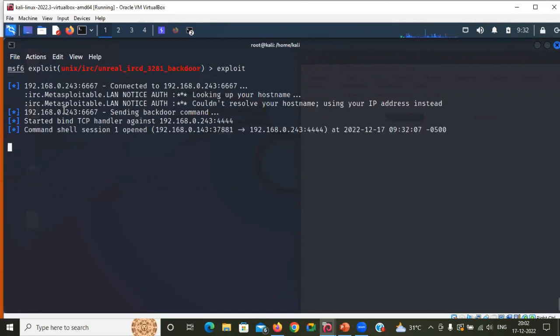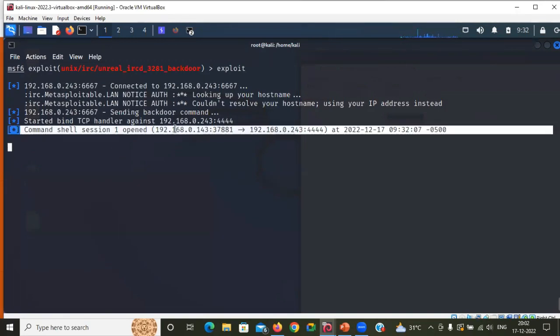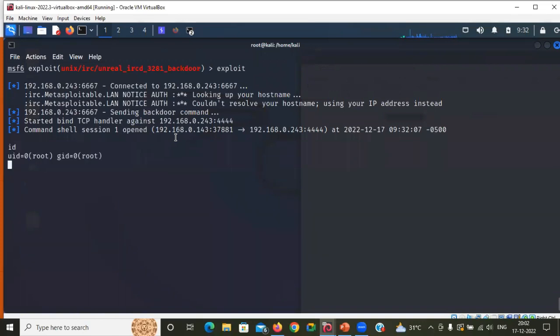Let's wait for the exploit. The server is getting exploited and command session 1 is open. Now you can type the ID command or whatever Linux operating system command you can fire here. Now I'm going to check the host name. So now my host name has changed. What is my host name? Metasploitable. So my target host is the Metasploitable 2 machine. So I have successfully entered my target machine, the Metasploitable machine.